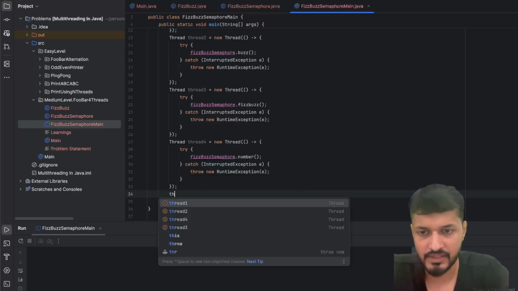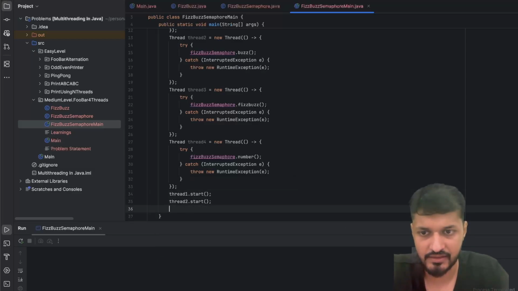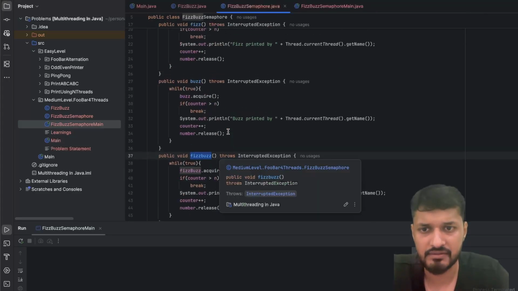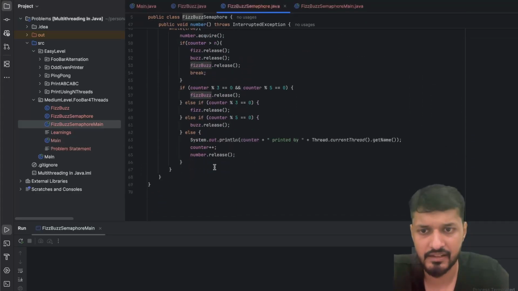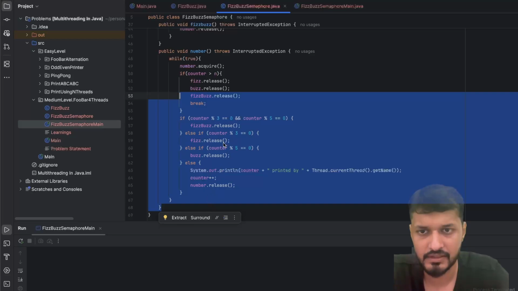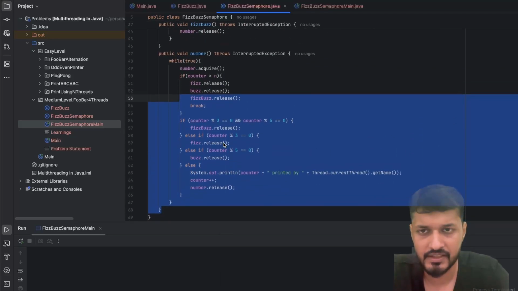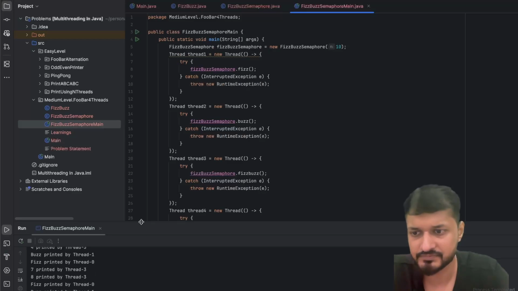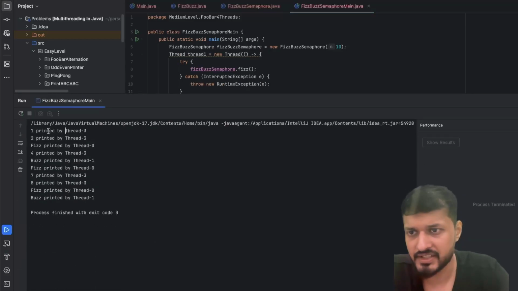Now let's start all these threads: thread 1, thread 2, thread 3, and thread 4. Now let's check once again. If I run this program, I think this should work fine. Let's go ahead and run this. Correct. Thread 3 is responsible for printing numbers. So 1, 2, 4, 7, 8 is printed by thread 3.